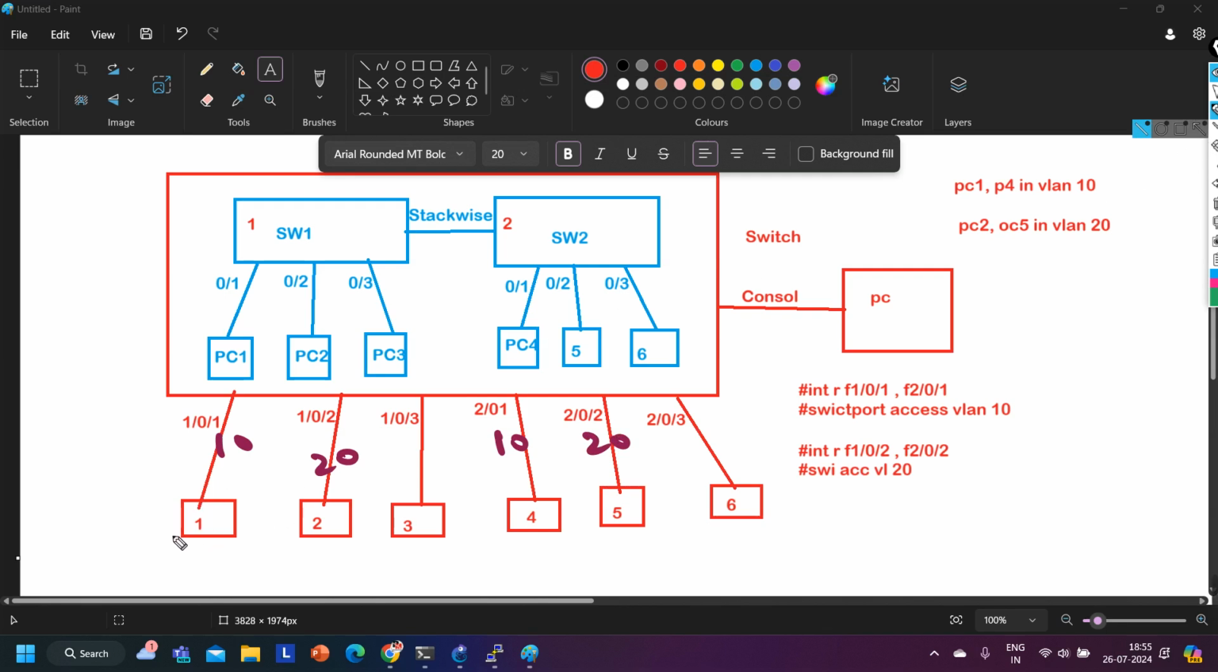See, let's suppose the IP address of this machine is 10.1.1.1. The IP address of PC4 is 10.1.1.2. Right, for VLAN 10 my subnet is 10.1.1.0. Right, the PC2 IP address is 20.1.1.1 and the PC5 IP address is 20.1.1.2. So when PC1 pings PC4, source IP 10.1.1.1, destination IP 10.1.1.2, source MAC is the PC1 MAC address, destination MAC is the PC4 MAC address, right? Then it will forward to the switch.